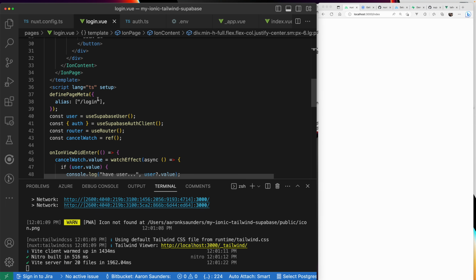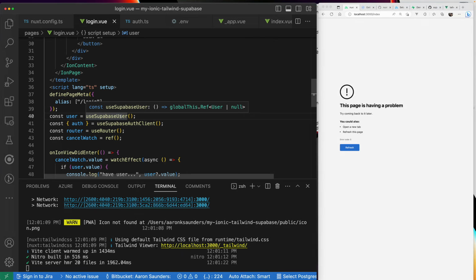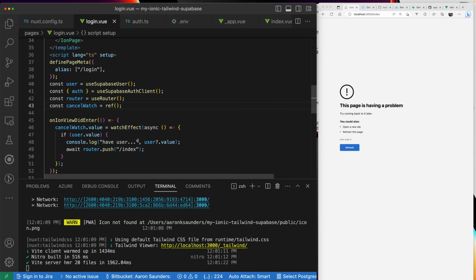Inside my setup, I've defined my page meta, saying this page, I set the alias to login. And then here I'm leveraging the Supabase composables that have been provided to us. And so this will give me the SupabaseUser. This gives me the Supabase authentication client. This is getting me the router.